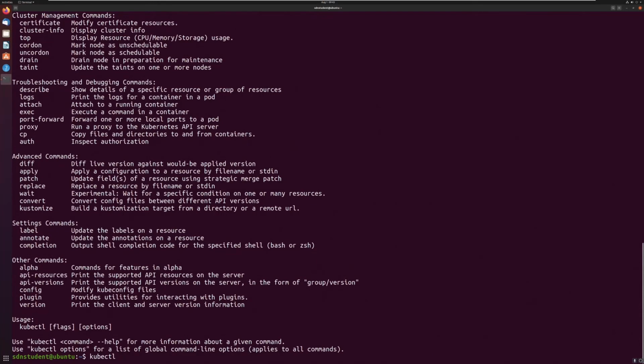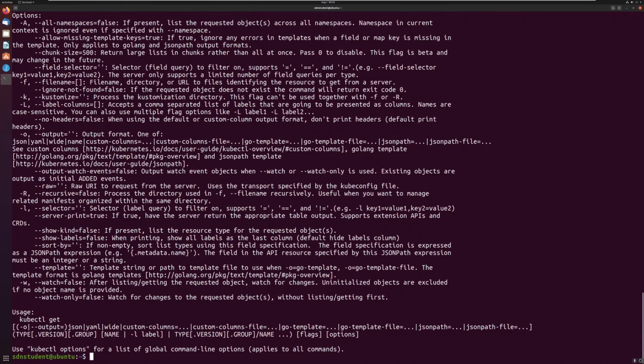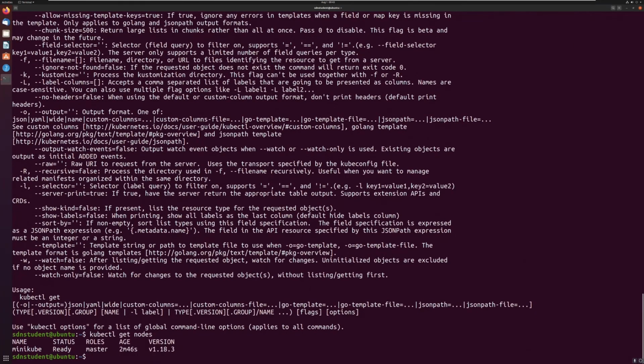A very common one is the get command, which will give a brief output of our cluster or anything that you specify to it. So I can do a kubectl get help to get all of my options for the get command. Let's see how many nodes I have up. So I'm going to use get nodes. Here you can see I have one node, Minikube, ready, and its role is the master.